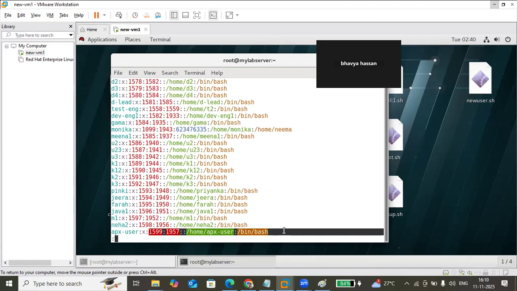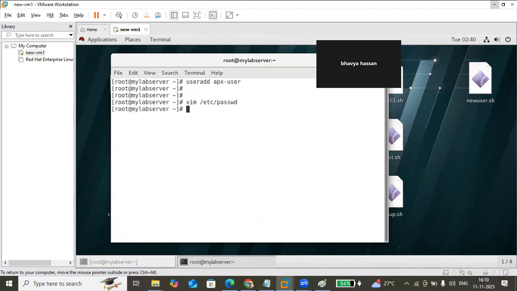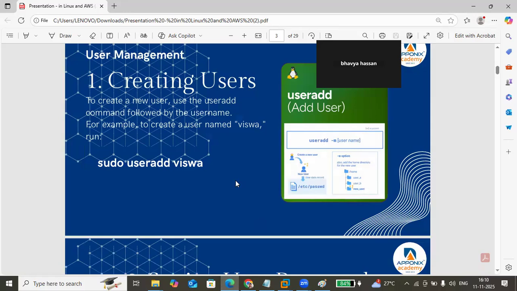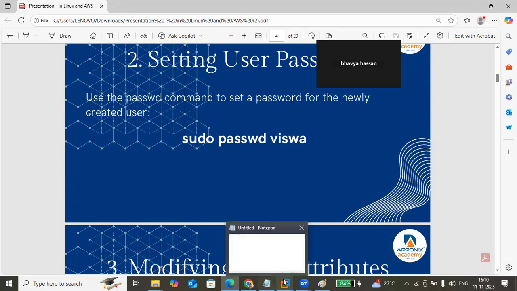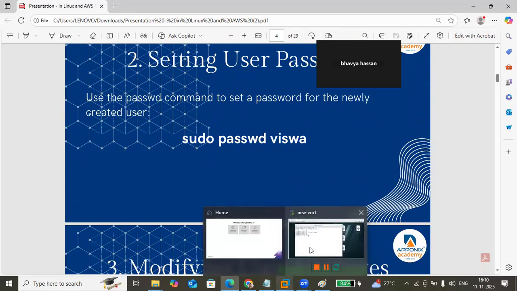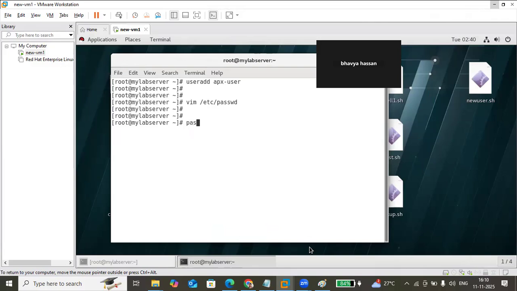Let me come out of the console. Now let me set the password. How will you set the password? Setting the user password, as I told you, is providing security credentials. So let me set the password with passwd username, that is passwd apponix-user. That means you are setting the password for this particular user. Let me give the password.